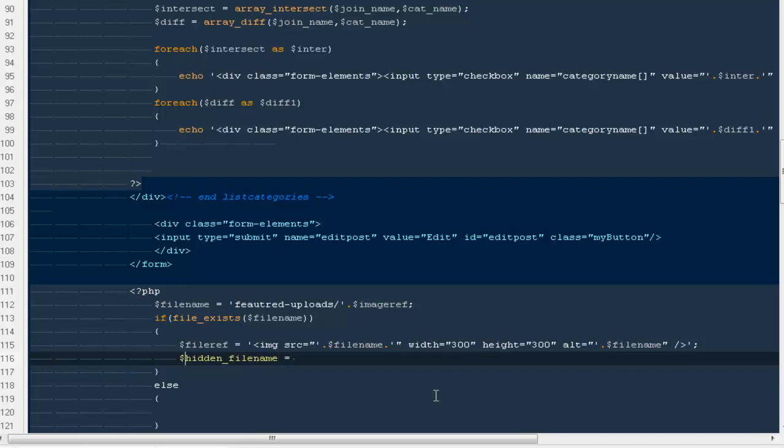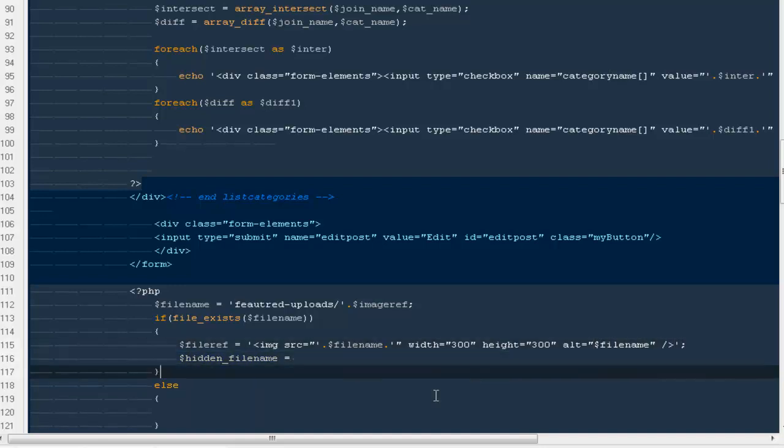Why is it coming in a different color? Check it out. Okay, because I have something here. So the dollar hidden file name would be equal to dollar file name. Okay, I believe that's all we need.